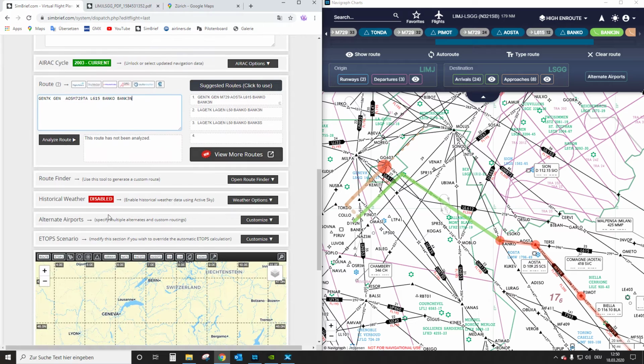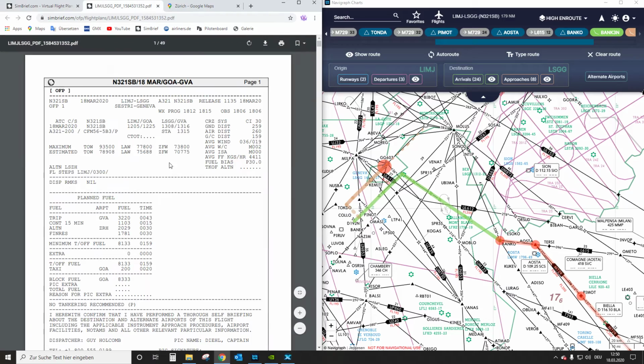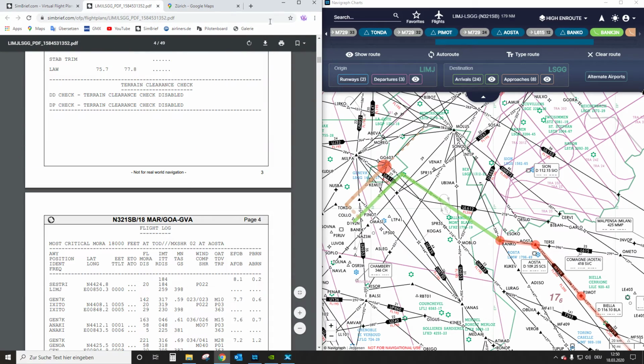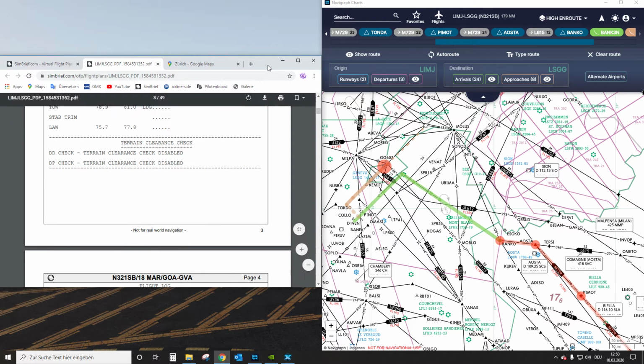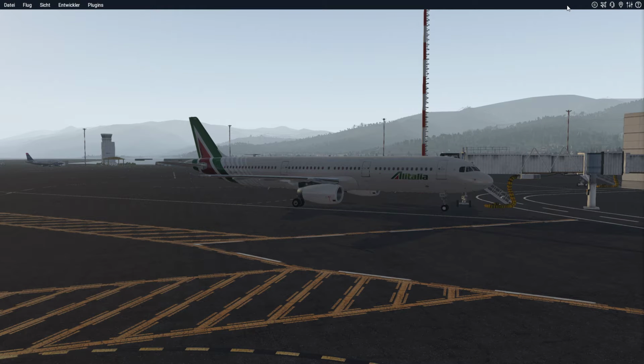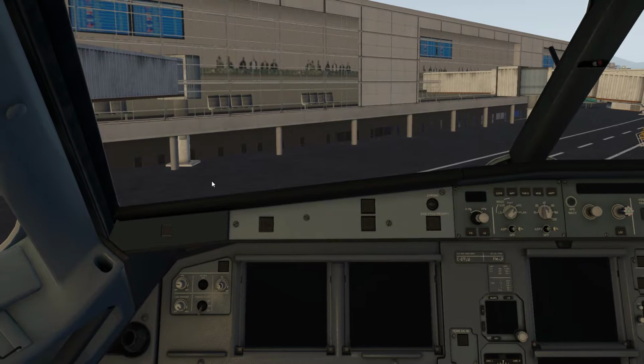So then you click on generate OPP, which I already did, and it will give you this big thing, which we will go over in just a minute. So let's get rid of this for now and start the airplane.